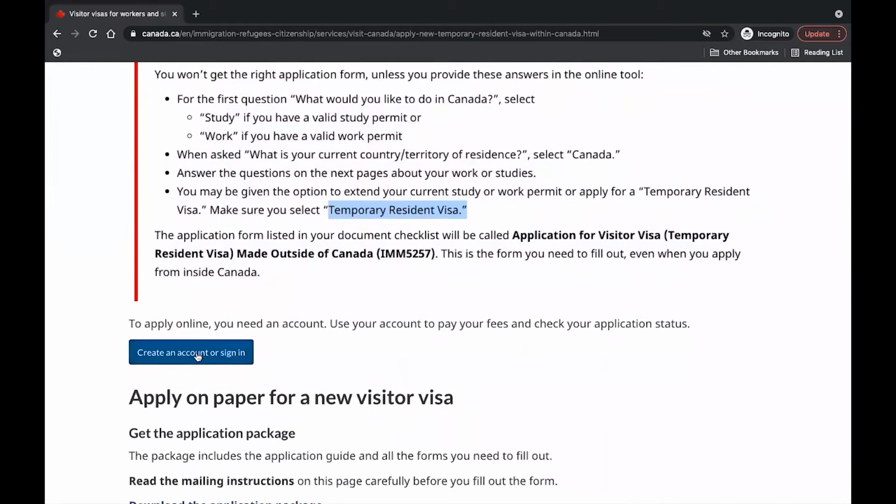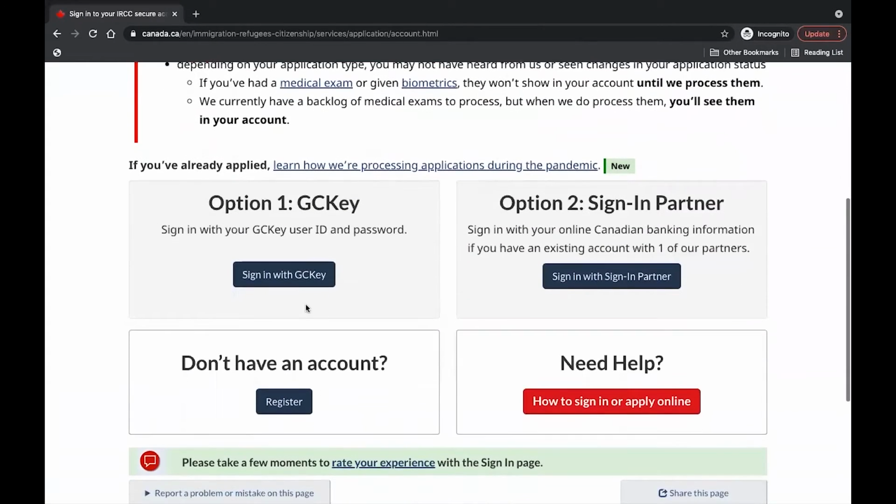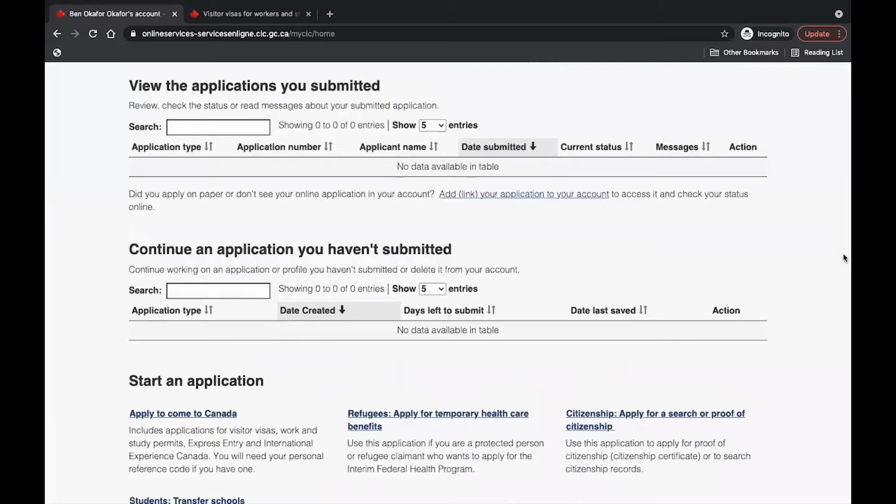So the first thing you do is where it says create an account or sign in, you click there. And once you do that, you are going to click on sign in with GC Key, or you sign in with your sign-in partner. We're going to sign in with the GC Key. After you log in, on top, it's going to show you view the applications you submitted. If you have something that you've already submitted, this is where you're going to see it. And if you have an application that you're working on, it's going to show here, and that is where you're going to click continue to start working on the application.